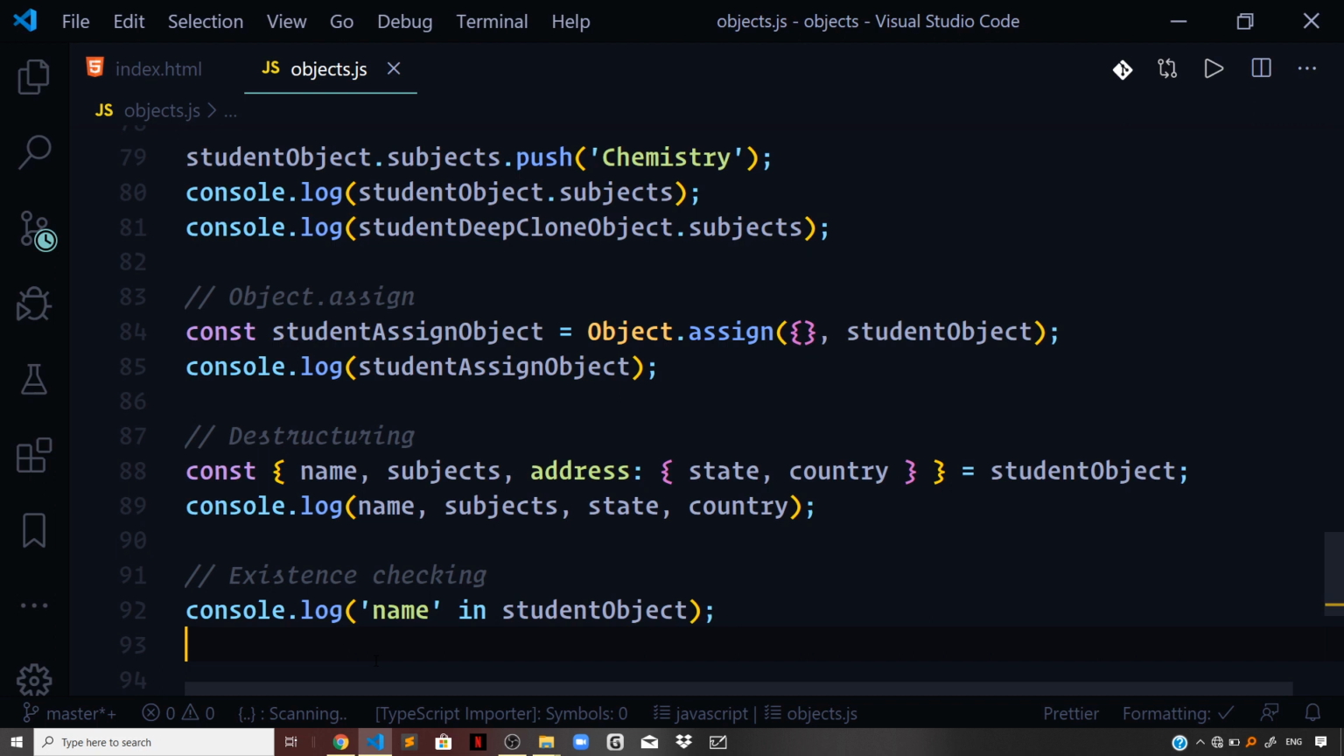In the next video, we'll learn about a very important keyword, which is the this keyword. I could have incorporated this keyword in this video, but to avoid confusion, I decided to make a separate video on that.